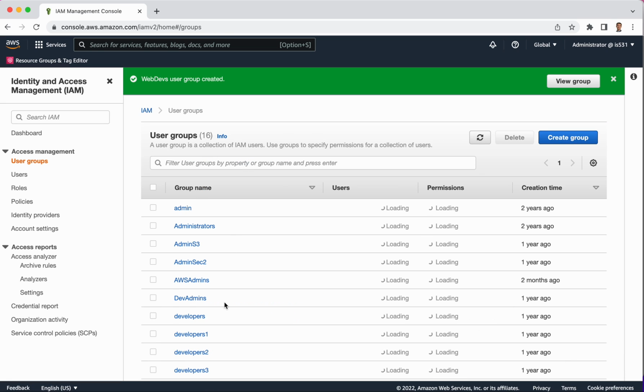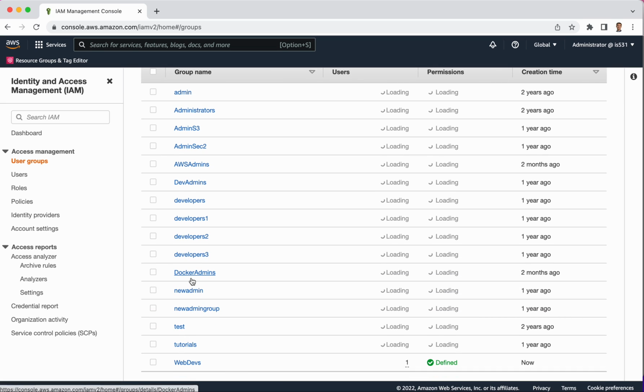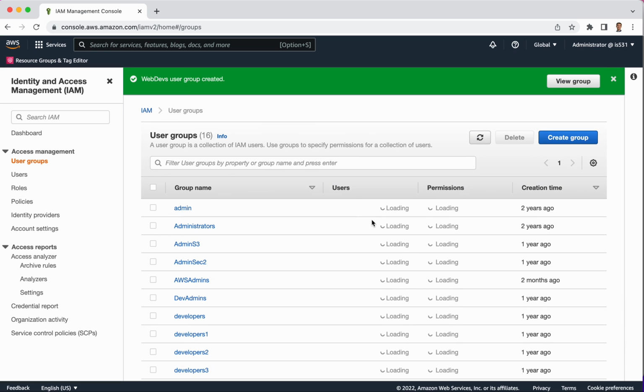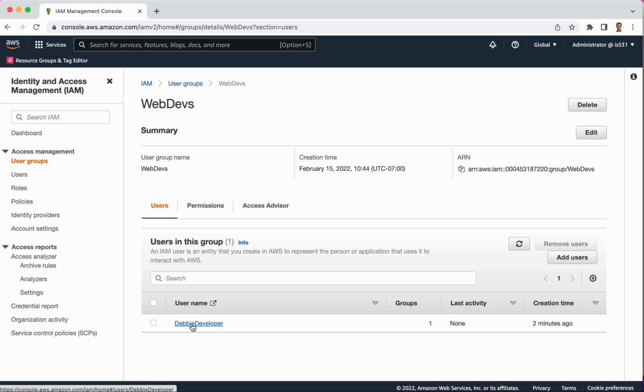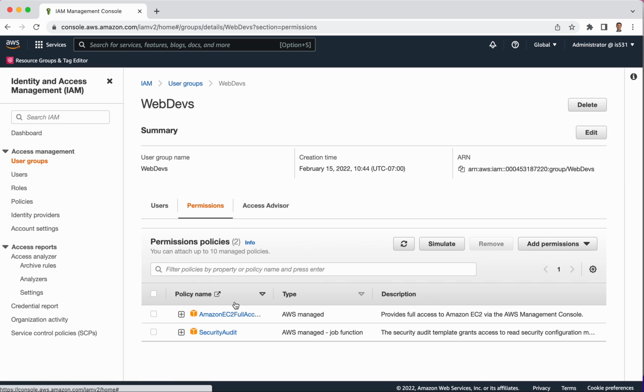And now if we go to user groups, we can go down to Web Devs. And as I look at this, I notice that there is one user in this group. I click on it and I see the user is Debbie Developer, and I can see the policies or permissions associated with any user that gets added to this group.